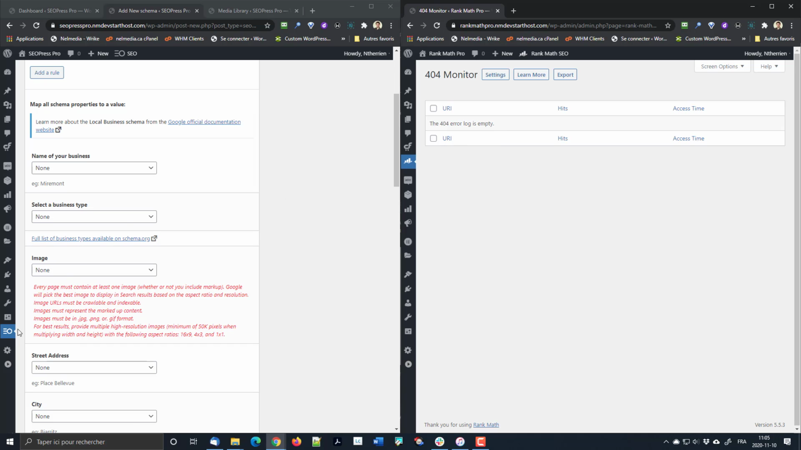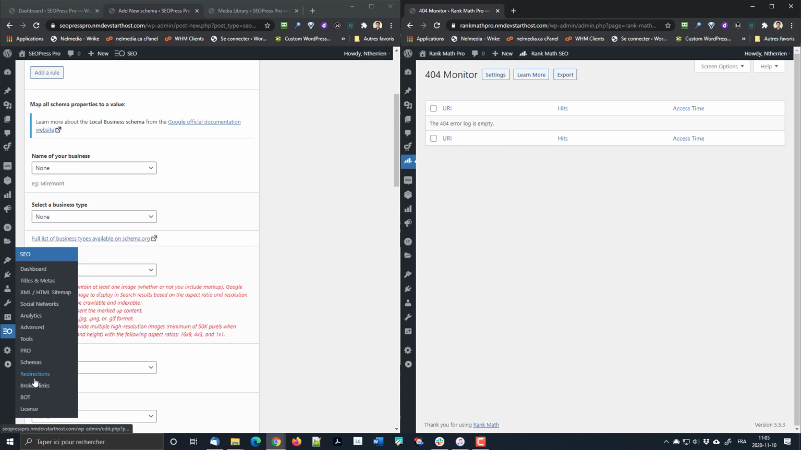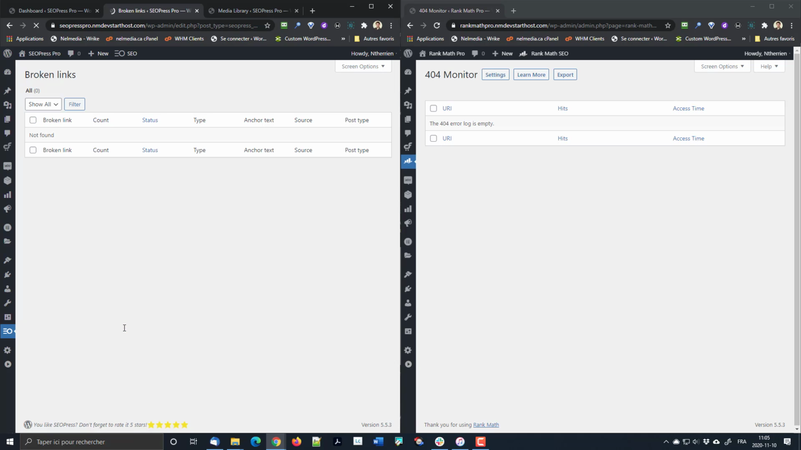404 pages, 404 monitor. So we already talked about that. So broken links in this case here. The difference, like I said, is that we do have the option, and export, by the way, is a feature only in RankMath SEO Pro. You do have that as well here in SEOPress. So you will have everything you see here, the count, the status, type, and so on. You have more information than what you have here in RankMath.